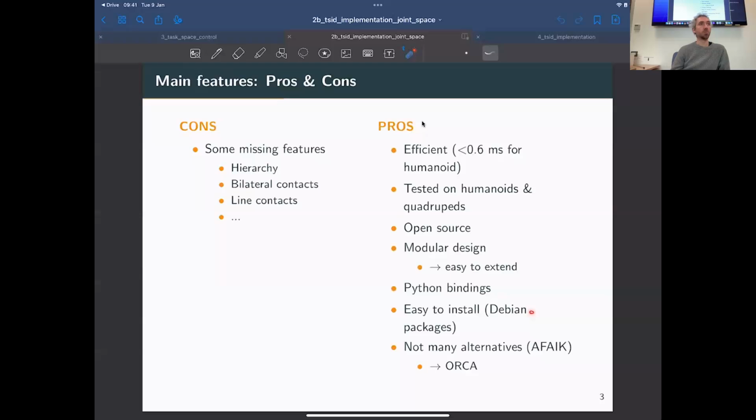It's easy to install because there are Debian packages, so you can just do sudo apt install and you have it. And also very important, I don't know many alternatives to this library. There is just this one, which is called Orca, which has been developed in Paris by other researchers, but that also comes with pros and cons. And the main cons is that it doesn't have Python bindings as far as I know. So I don't think it's as good for this kind of teaching context.